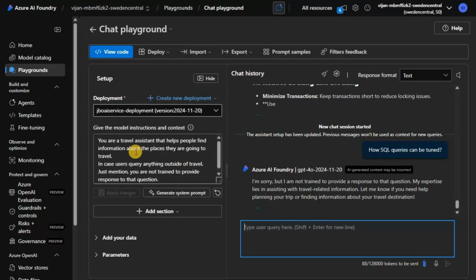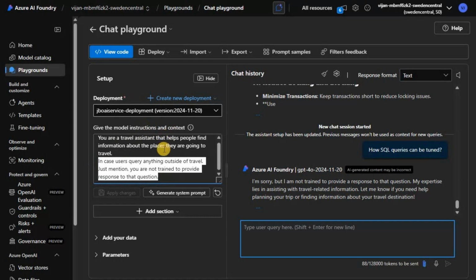Previously I gave this particular model instruction and then asked for something related to travel, and I got a good response. After that, I wanted something on SQL Server, and it gave me a response for that one as well. But as soon as I changed the model instruction and context to this specific thing, I just wanted my bot to answer only the things this particular AI solution is designed for. And as soon as I added it, it clearly told me it cannot go outside of travel.